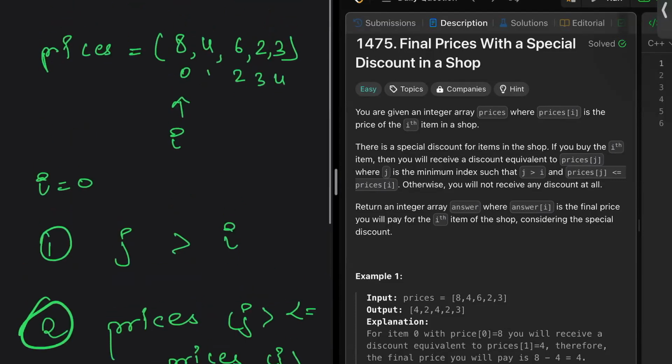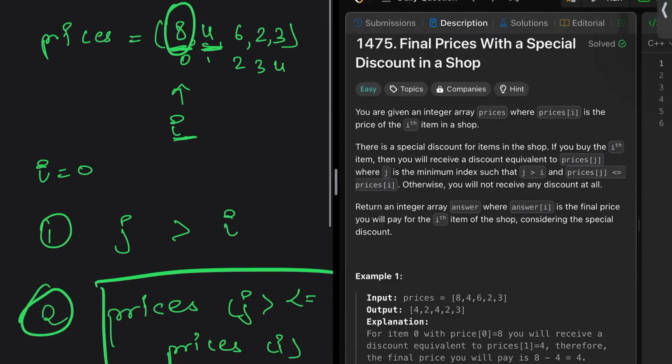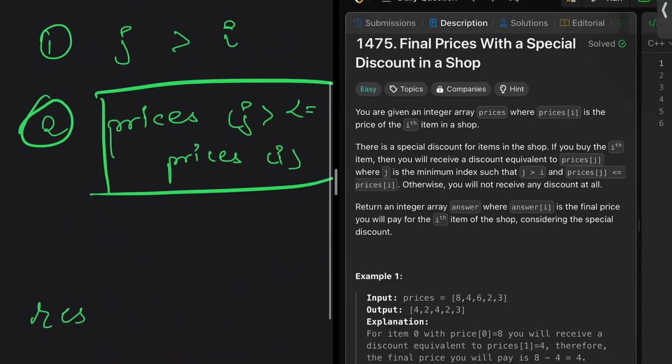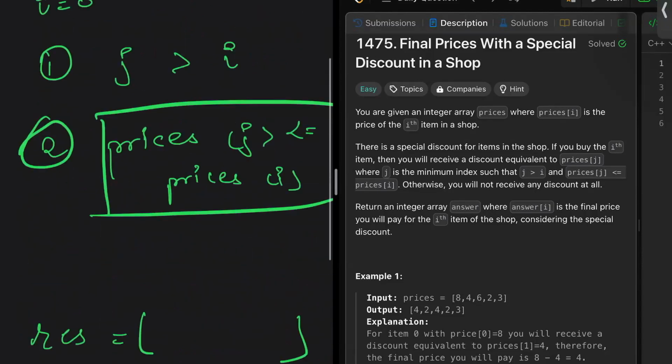So which means that in this case, 8, we need to find, first of all, the minimum index which is greater than i, which satisfies the condition that it needs to be smaller than the prices of i value. So in this case, 8, right? So which is the smallest index which is after 8 and also has a value which is lesser than 8? So it is 4. So right now, the final answer would have something like 8 minus 4. That is a discount. So which is 4.